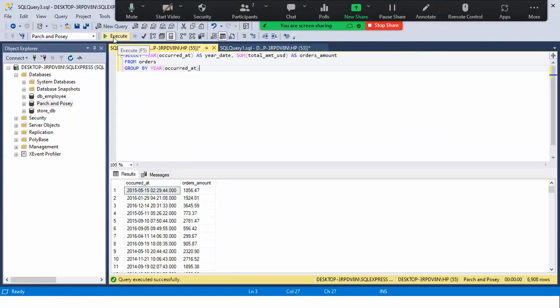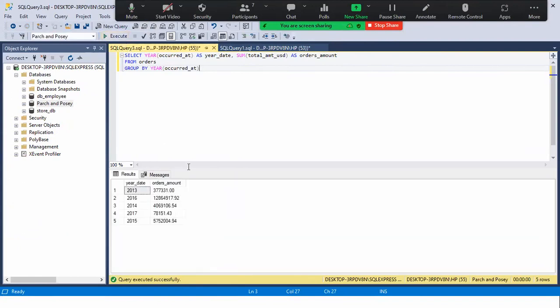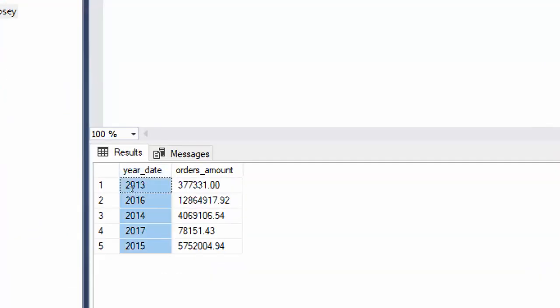So I expect to have just the years, and then the total orders for those years. So from 6,908 rows, execute this. You now have just 5 rows. So the data spans from 2013 down to 2017. This is currently not ordered. It's like this, right? 2013, 16, 14, 17, 15.